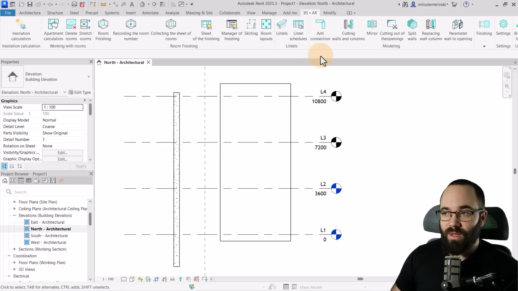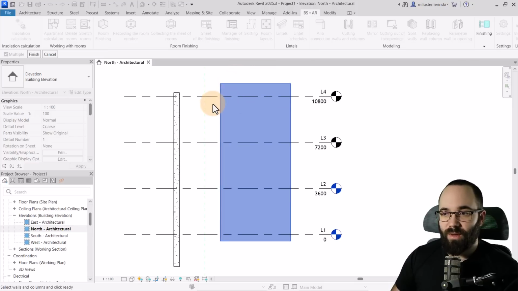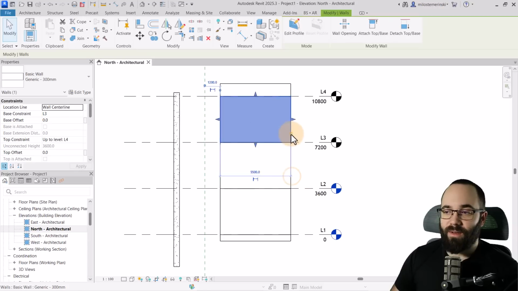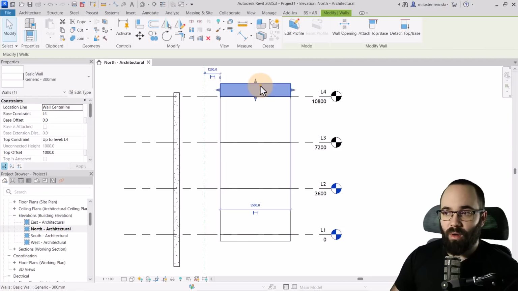So what you need to do is click on the walls and columns tool, and then you first need to select walls and columns. So I'm just going to click this one, and then I'm going to hit finish. Now I can select the grids that I want to use to cut these. So I'm just going to select all 4 grids, hit finish again, click OK, and now you can see that this wall has been divided into multiple walls and basically cut by the grid.